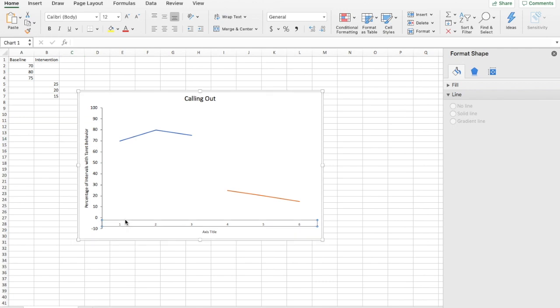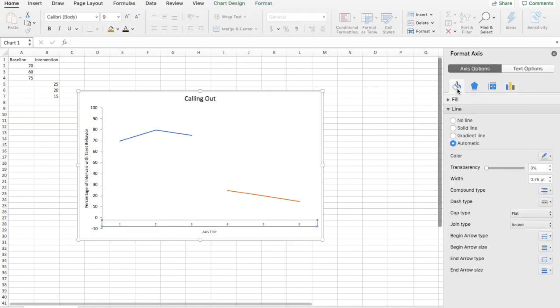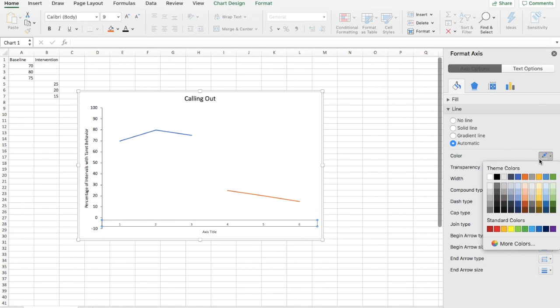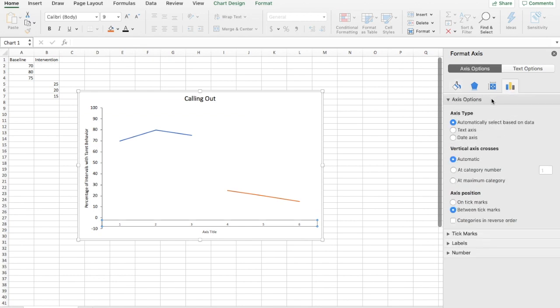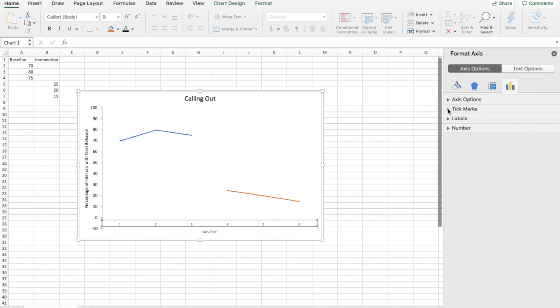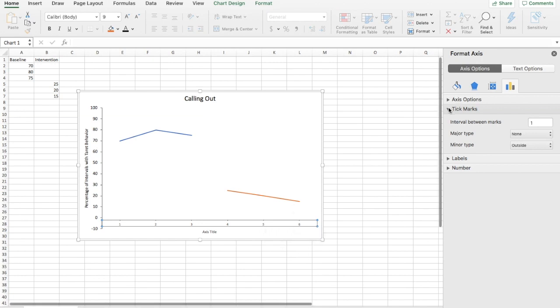All right, and then if we go to the x-axis, we're going to kind of do the same thing. So go to the paint bucket again, make sure it's black. And then go to the mini bar graphs. We don't have to worry about axis options here, just the tick marks. And this is going to be the opposite of the y-axis, so the minor type is going to be outside. And then again, you can see the little tick marks where they go.